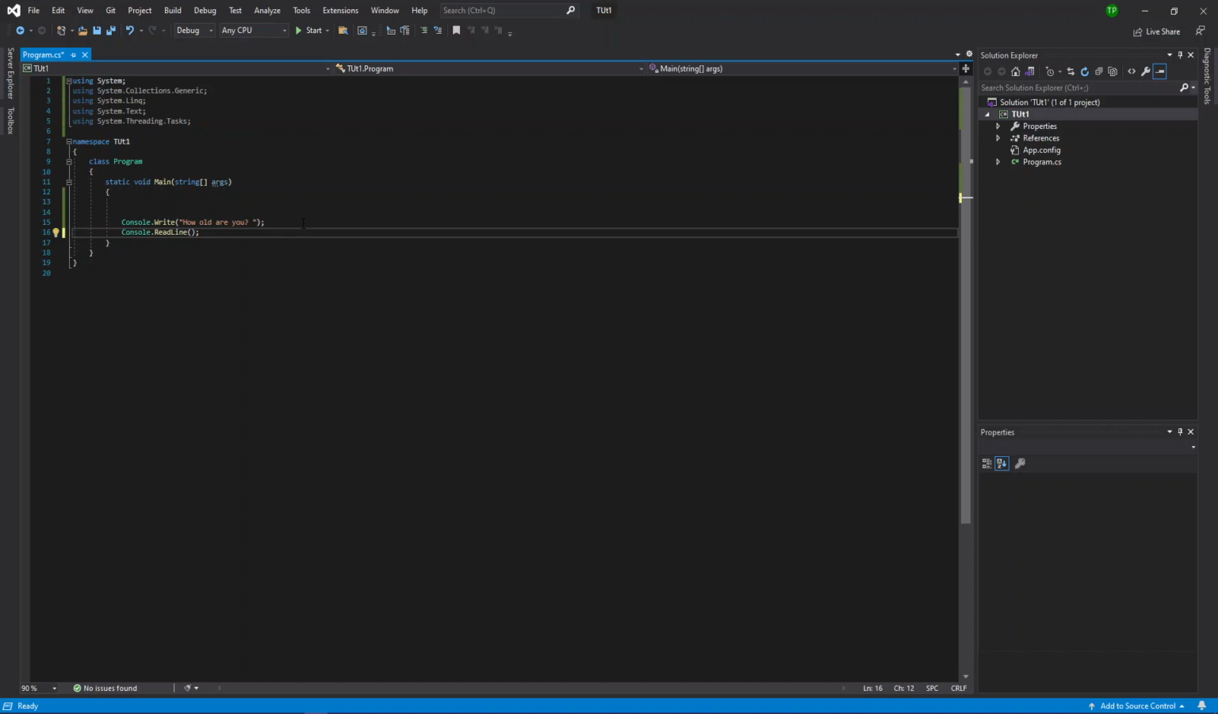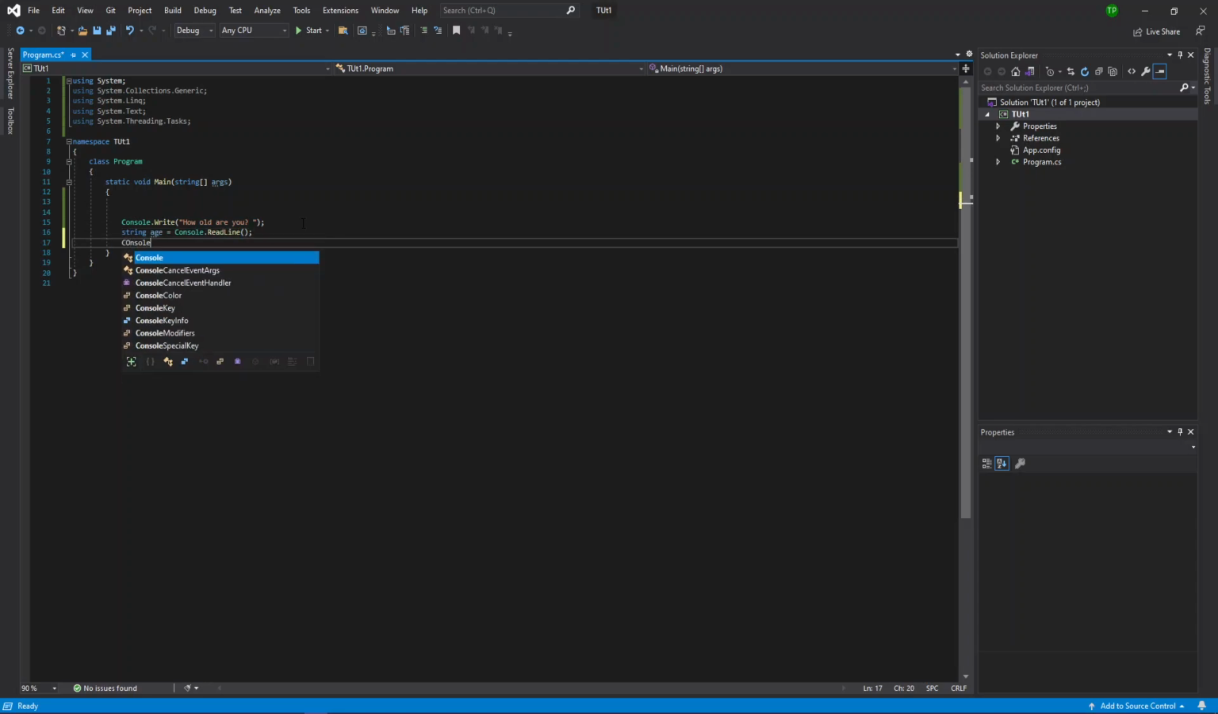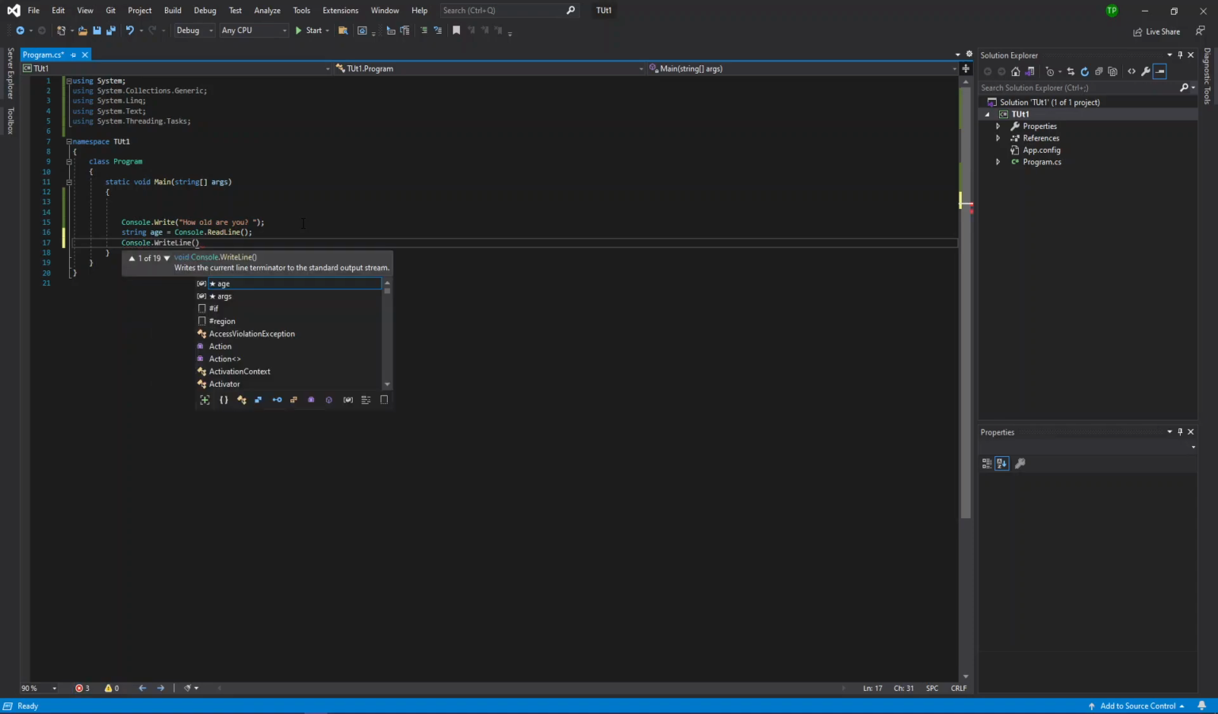So what we want to do is make a string. We say string, and we give this a name, so let's just give it age. And then how you take input is this. And to print out this input, you just do console write line and print out the age. That's the variable that we made.